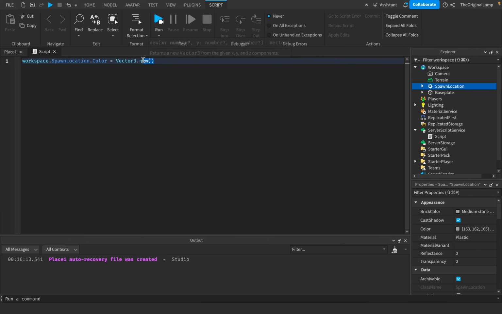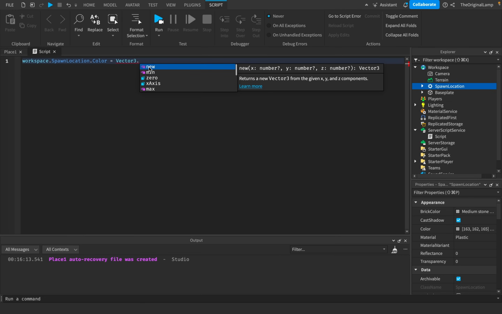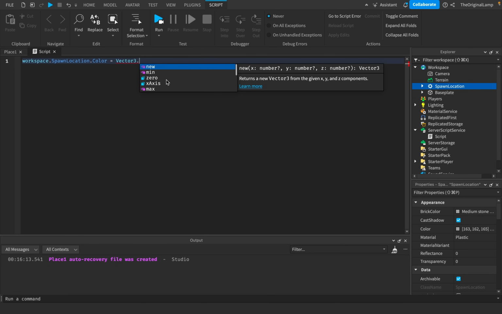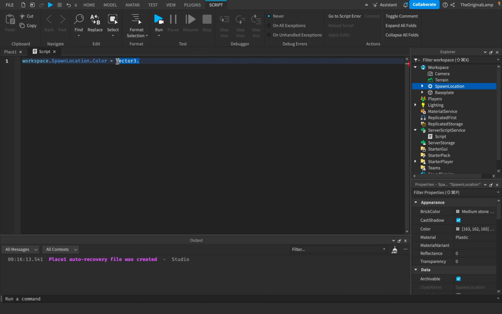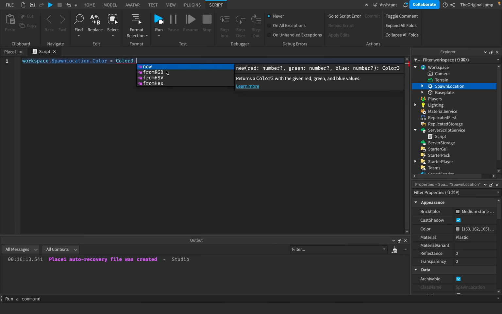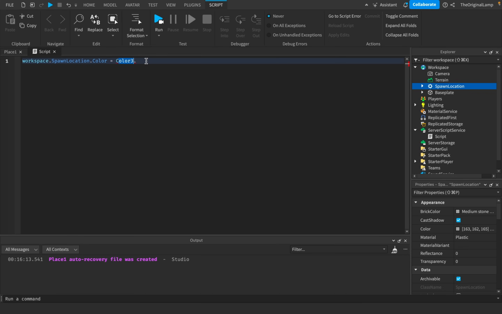Because to be honest, there's nothing stopping them from just saying Vector3.fromRGB. This could have been a function. You could have just said Vector3.fromRGB and it could have worked, right? But you know, I guess it is somewhat efficient to have a Color3 value, even if it's just used for one thing, being the color.